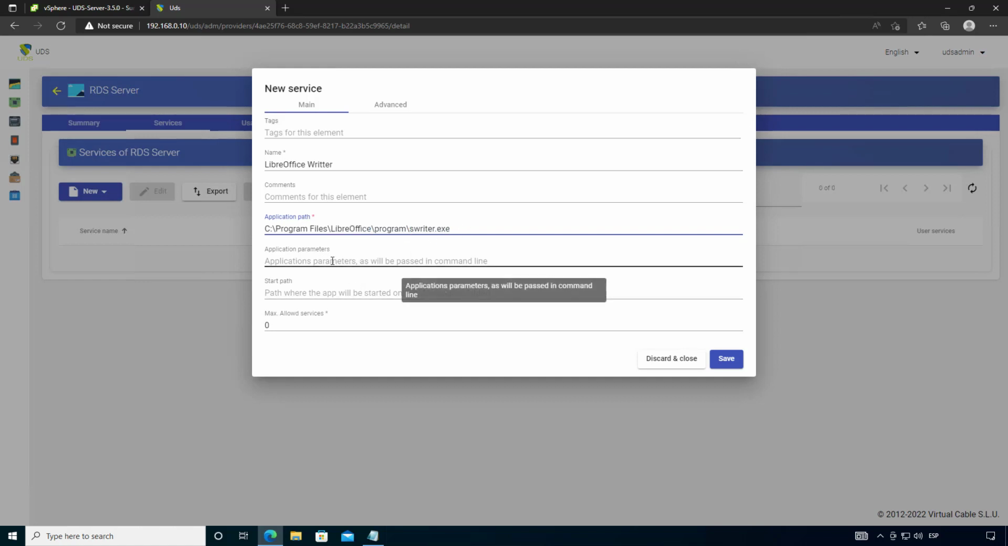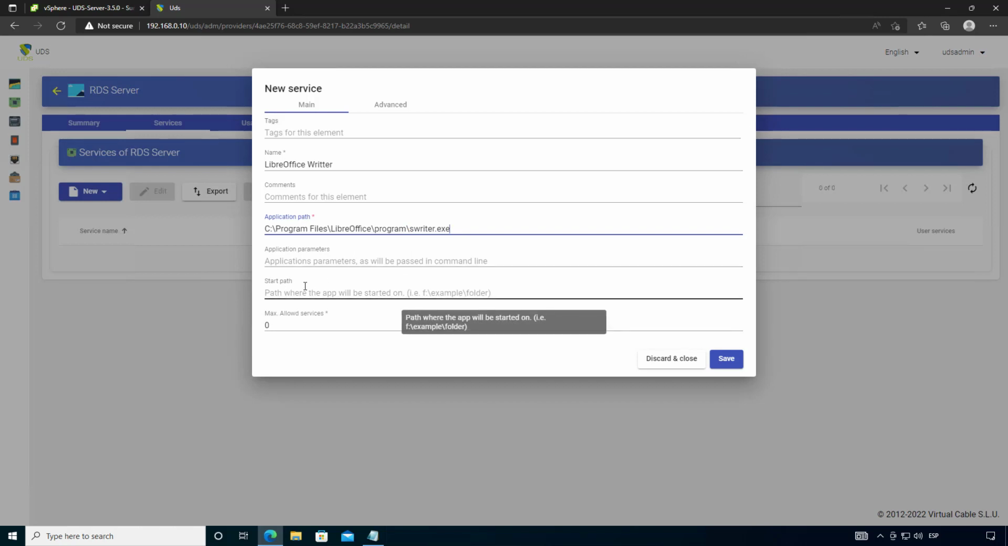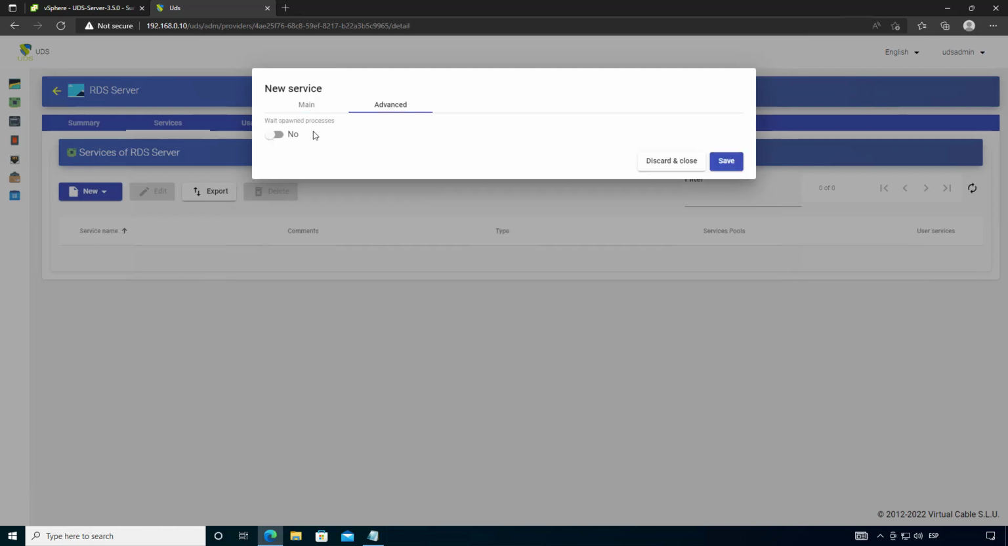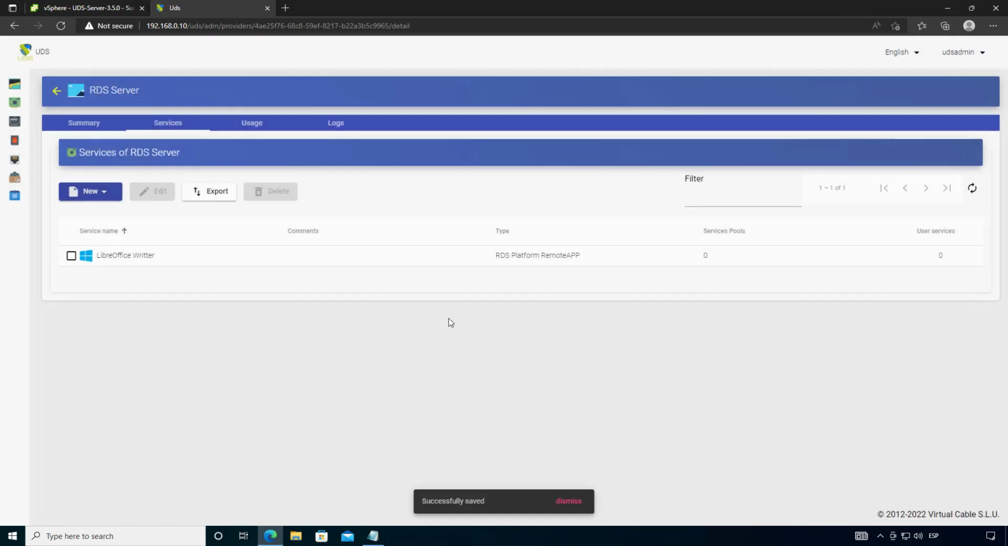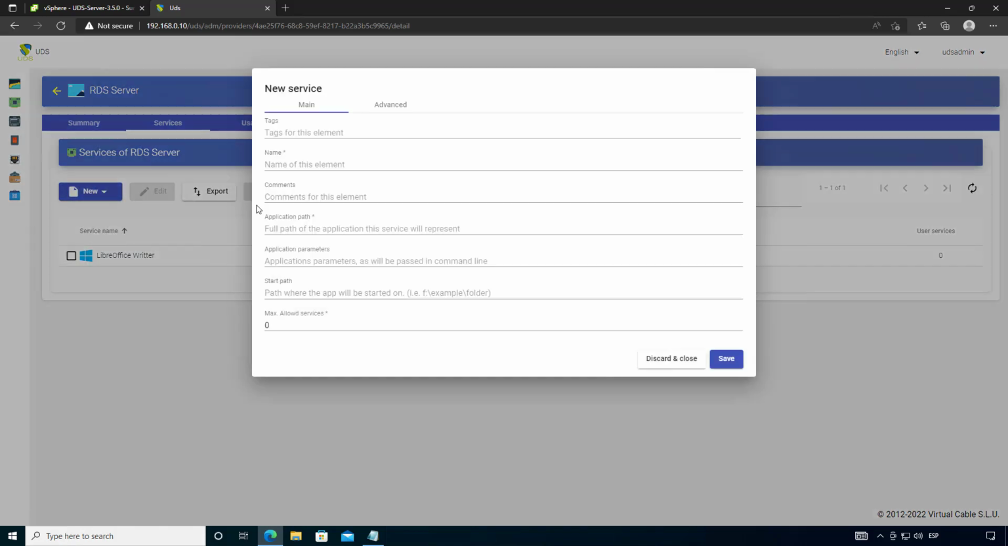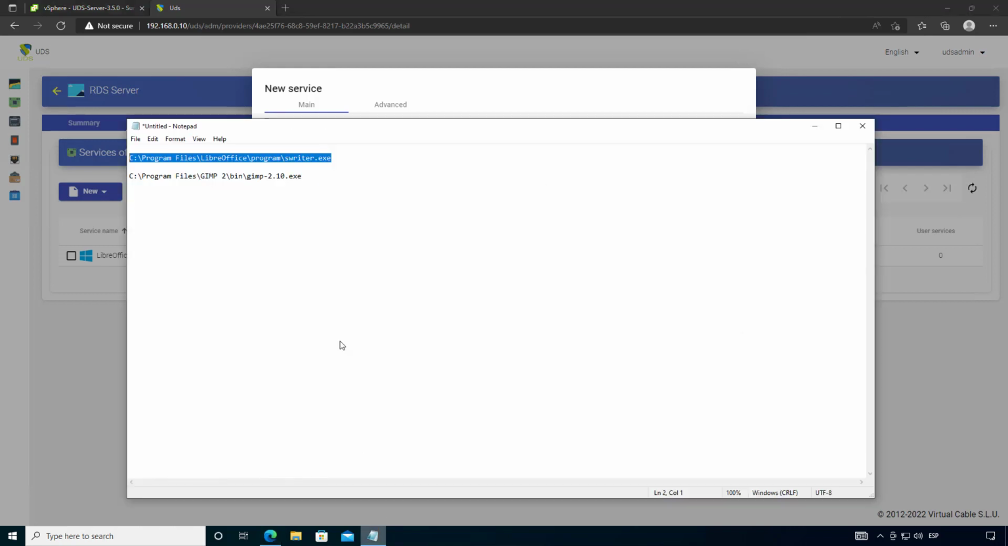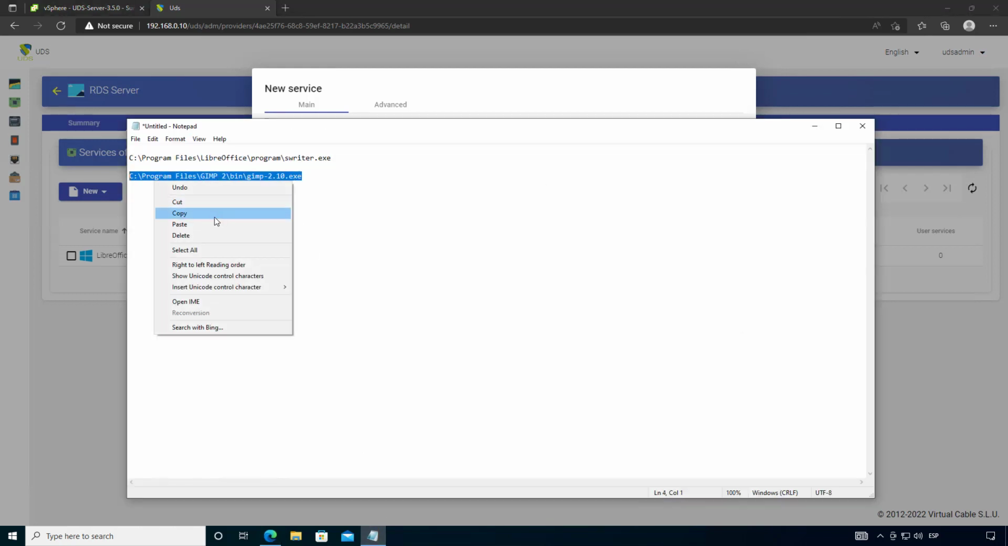The application parameters and start path, in this case we don't need to change anything, we can leave it by default. And in max allowed services, you can have any number that you need. In the case that you only have or want 5 users to access, you can put 5, or of course you can put a number 0, that will be unlimited, any number that you want. Now let's do the same with GIMP, same process. Let's give it an easy name, a path, and everything else we can leave by default. Let's click on save.